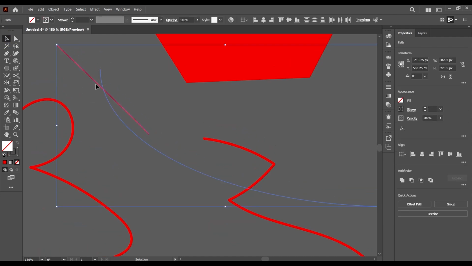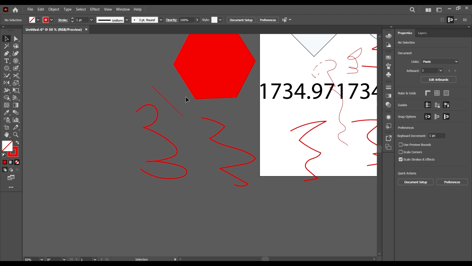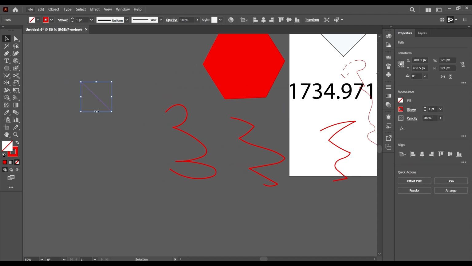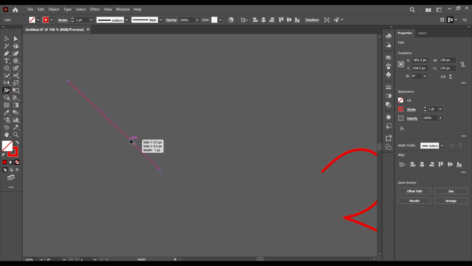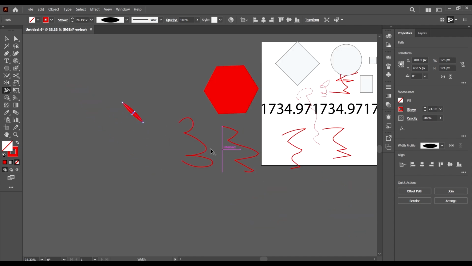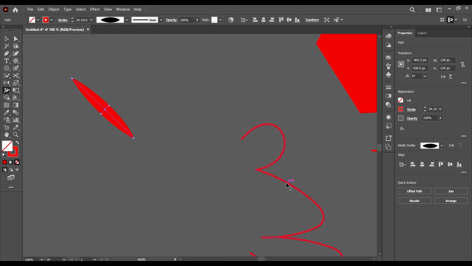The width tool enables us to increase the width of our shape like this. Okay, so it helps us do stuff like this. We edit the profiling of our shape. So that's what the width tool does. I have other tools here.